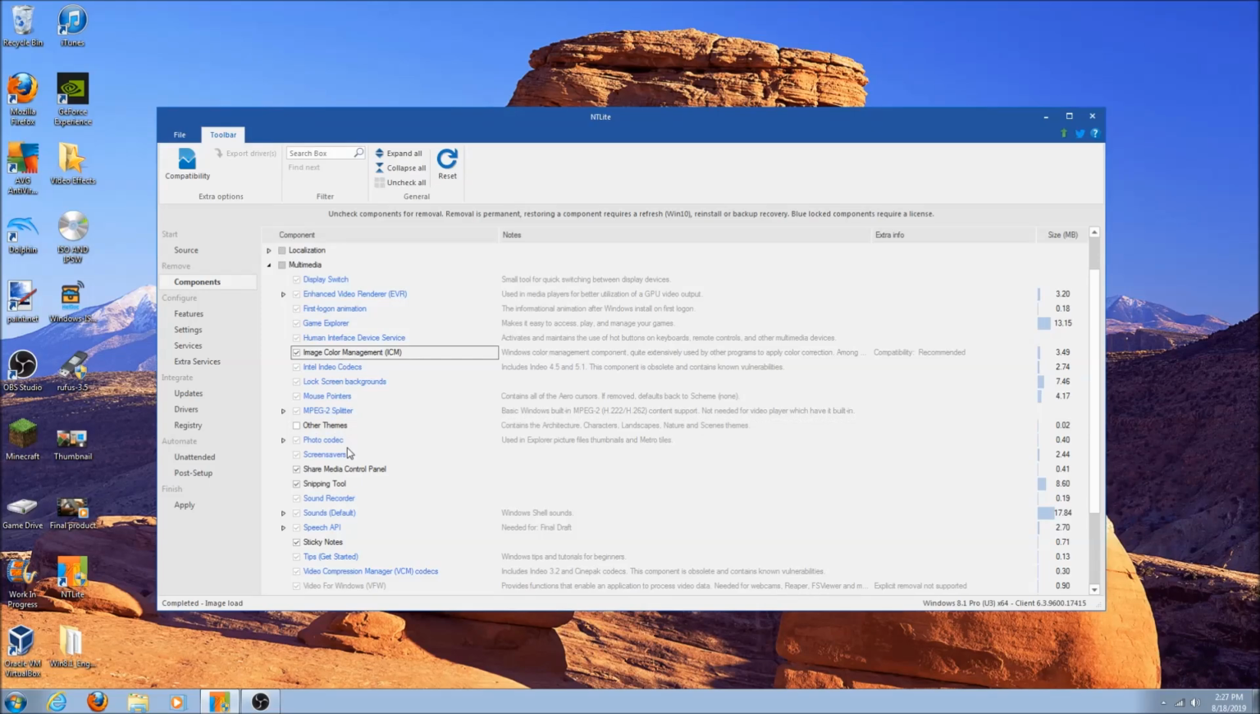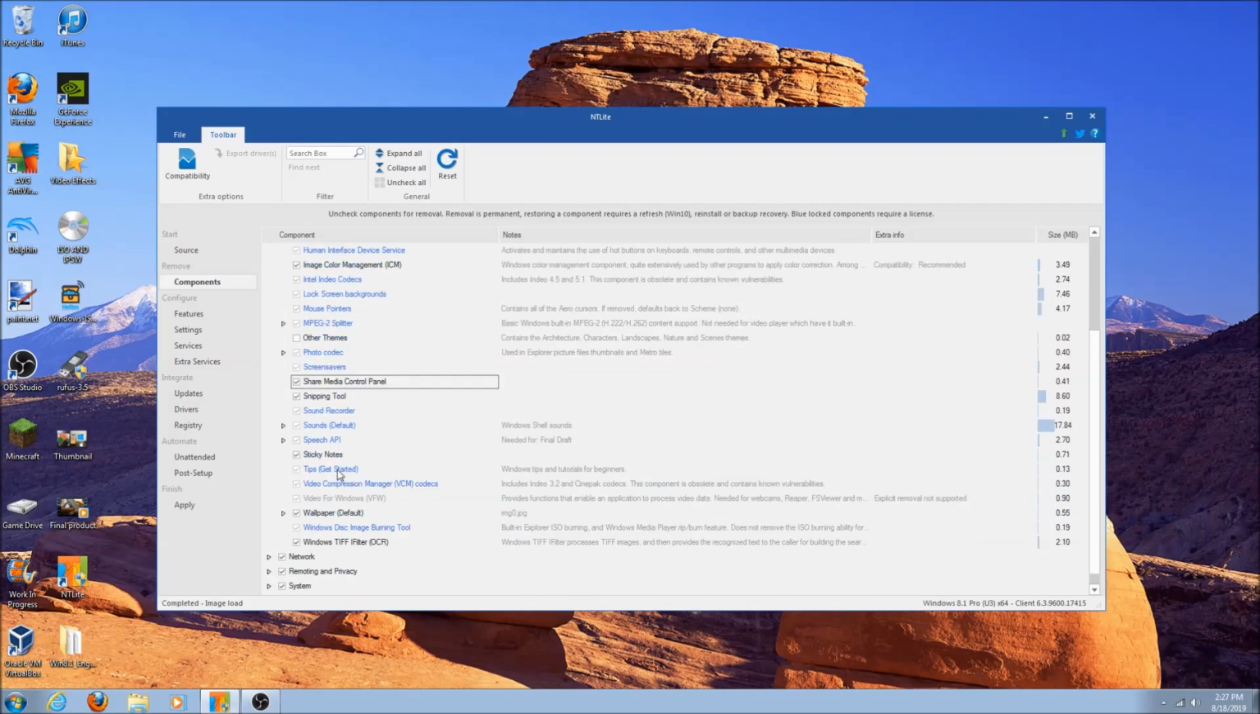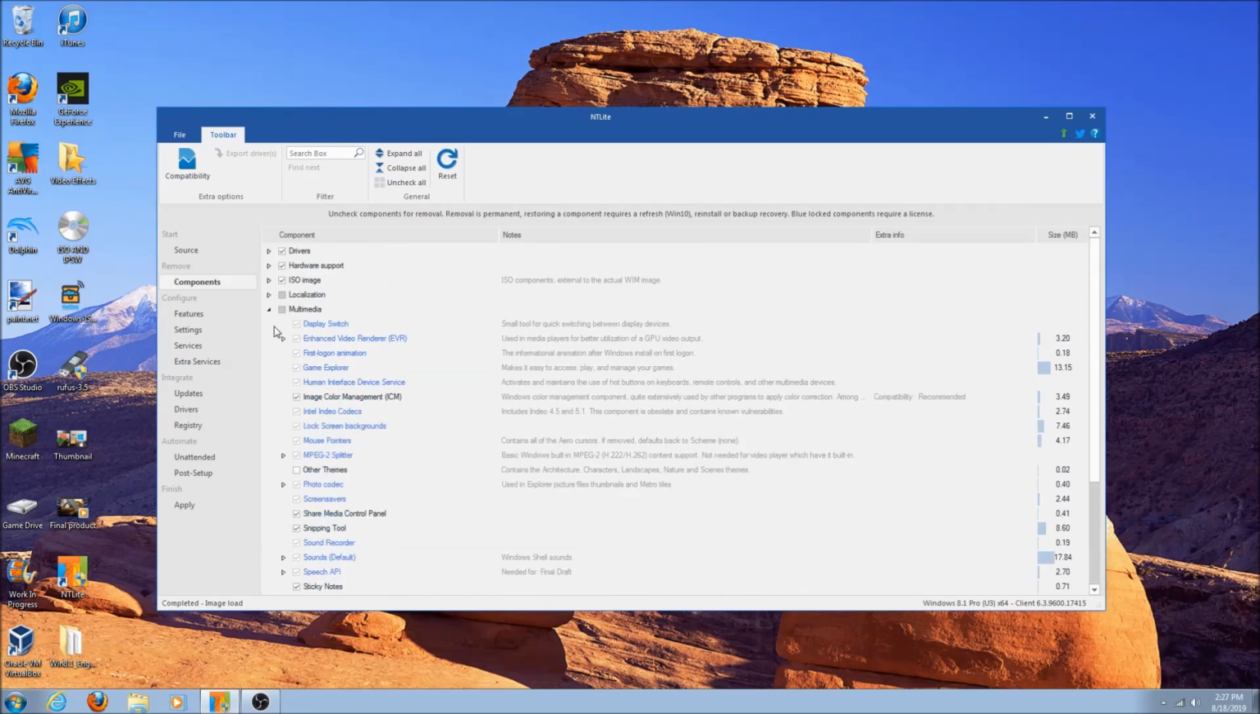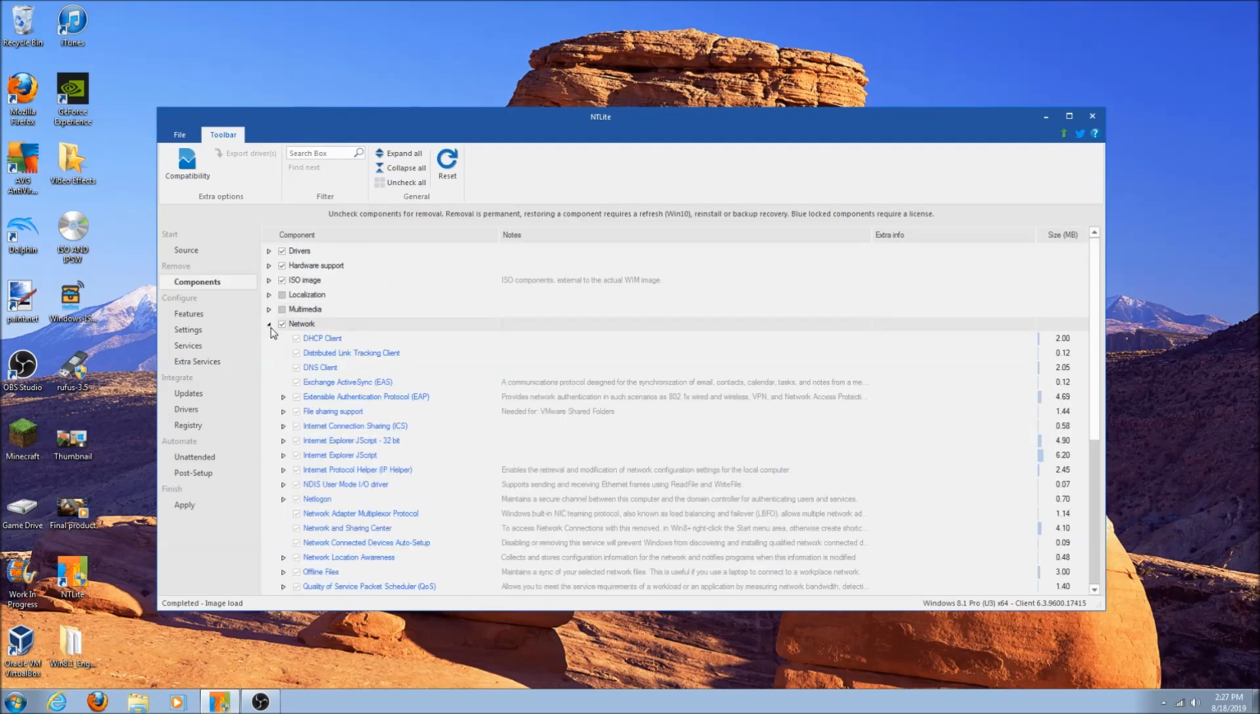Image color management, I think we're good. Snipping tool, we'll keep. Share media control panel. I don't know what that is, so let's just keep it. Sticky notes, yeah, I know what that is. Sticky notes we'll keep. Wallpaper, we can actually change the wallpaper if we want, which is very useful. And with that stuff, OCR, I don't know what that is. Okay, I think we're good with multimedia.